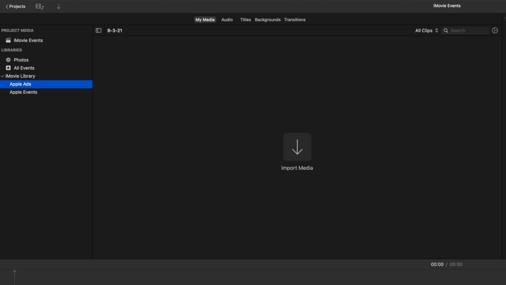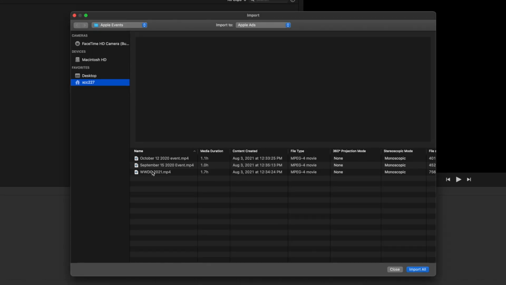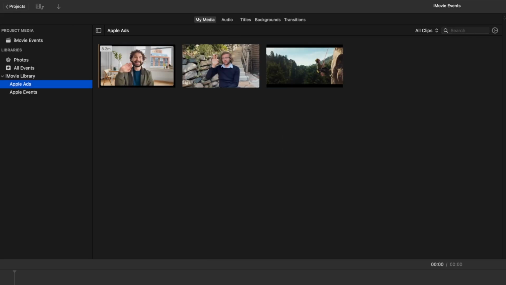Now that it's created, we can add any sort of pictures, audio, or video that we want to by hitting one of the import buttons. You can also drag any assets from your current project or other events onto the event you created to add them to that event.